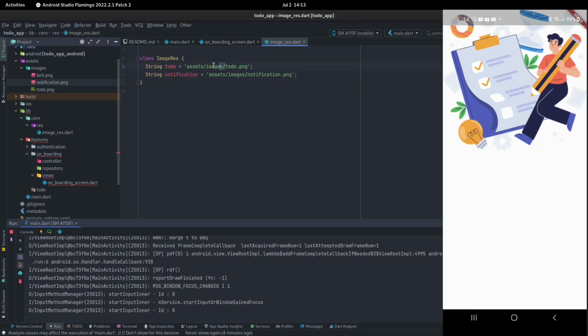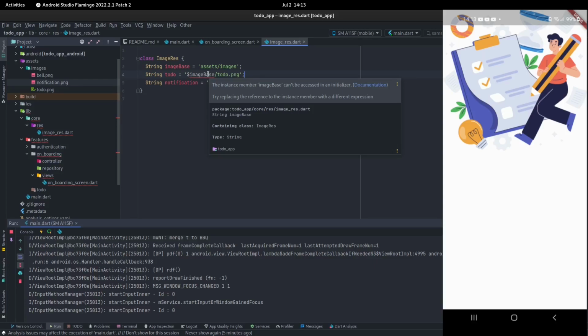So in order to reduce the amount of errors, we can just extract this little part and say, all right, let me extract that and call it something like image base. We can say image base is this assets slash images. So in here we can simply say, all right, image base will be over here. We'll use image base, and what's the problem?